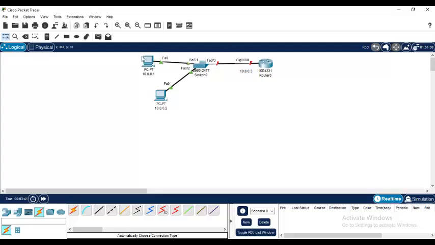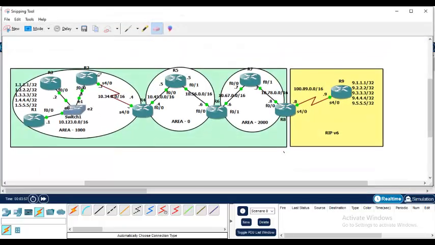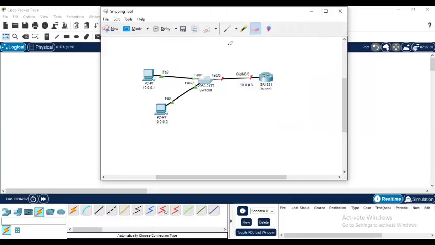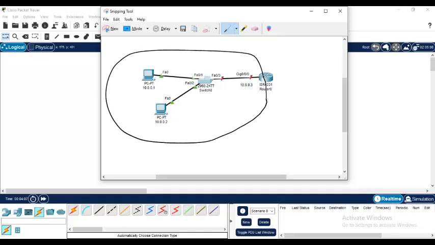These three devices, if you notice, are all in the same network. We have a switch in the middle to connect these three devices. This is one local area network. You see, this portion is in the same local area network. It is connected to a layer 2 switch. These three belong to the same network, a local area network.